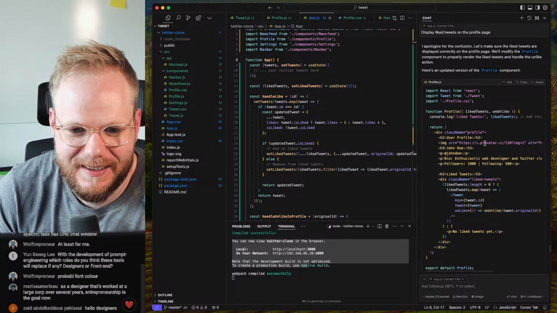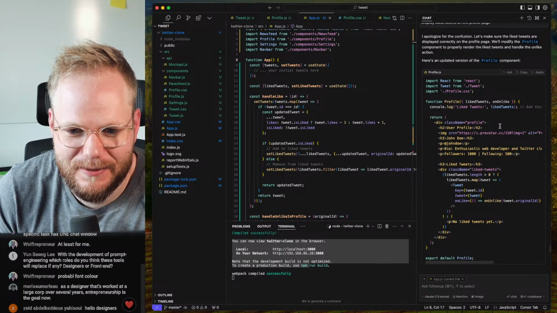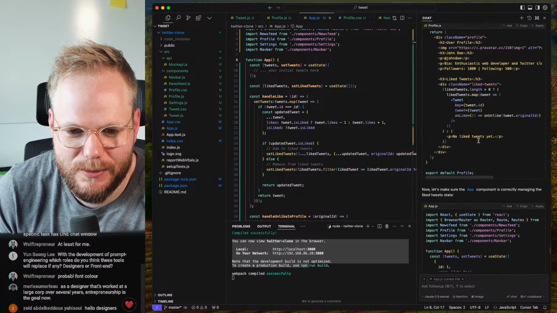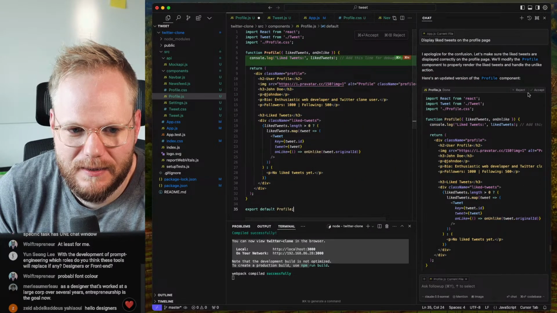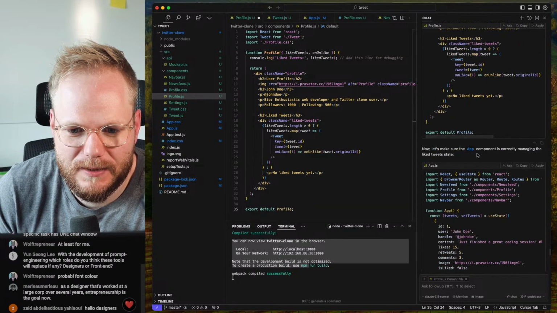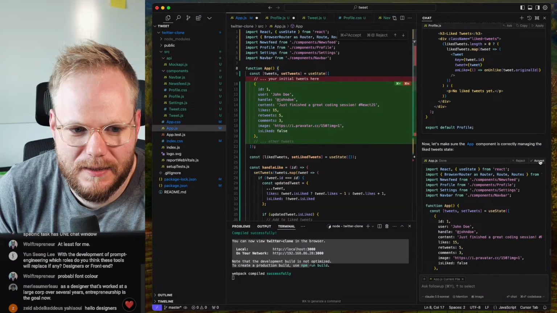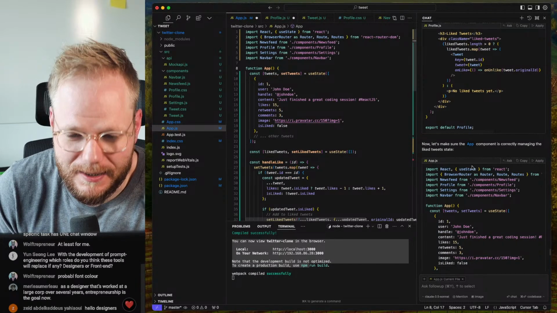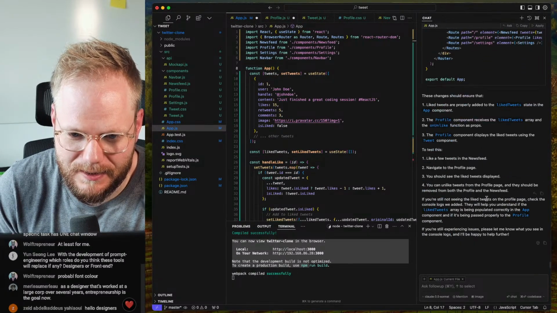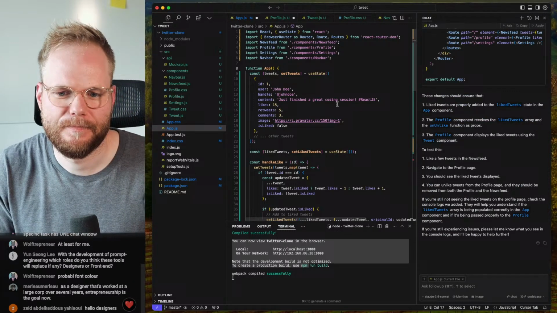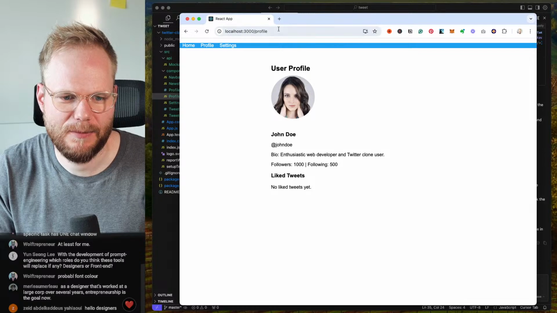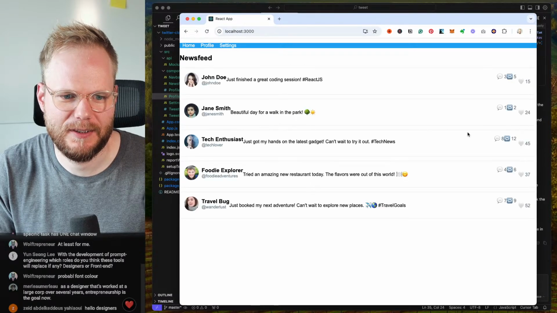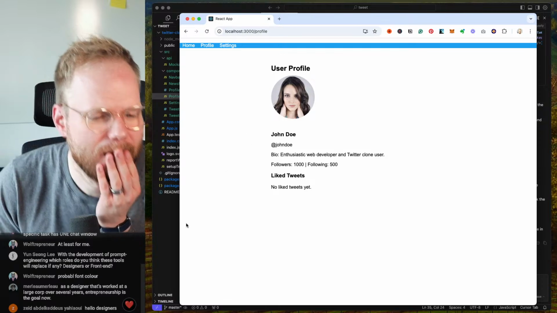Right, so liked tweets, accept, and then that. Okay, re-added the template. Right, let's see if that works. Have to solve this. Boom, boom. No.